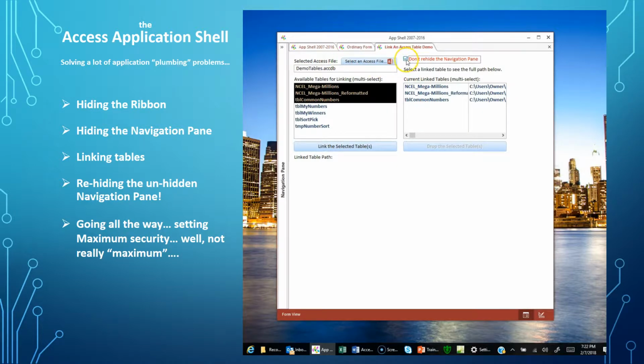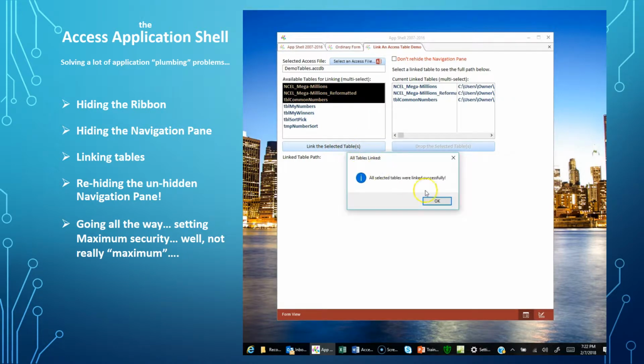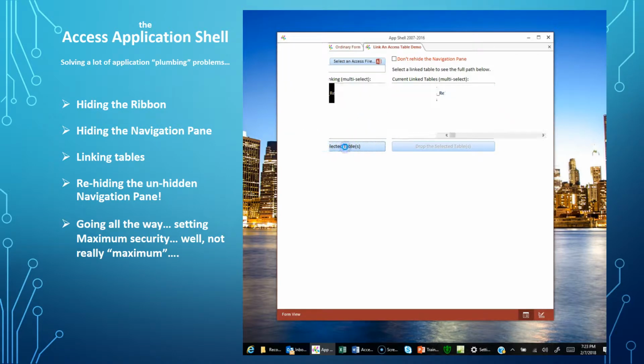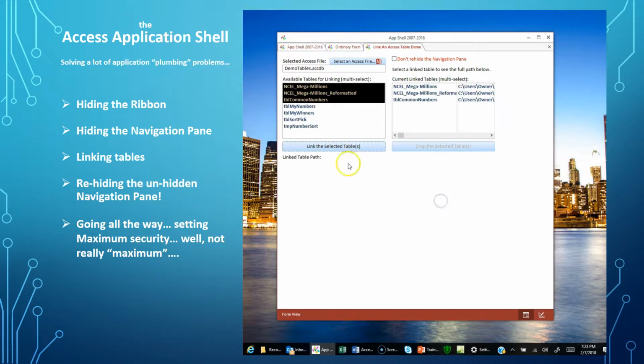Now let's reactivate our code that hides the navigation pane and let's relink. As you can see, now the navigation pane is completely hidden again. And no matter how many times we link, it stays hidden.